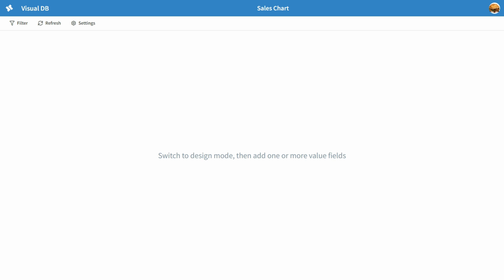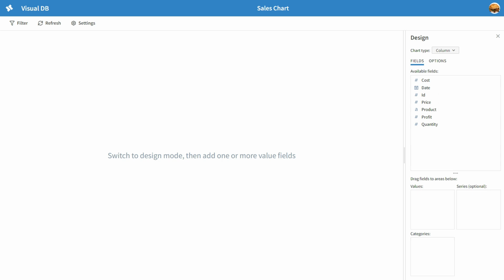And now you might notice that nothing popped up. And the reason is that we need to set up our chart. So we're going to go into design mode. And the first thing that's the most important is to focus on the chart type. So we have a column at the moment, but because we have a set of data that goes over time, we're going to choose our time series, because we want the change over time.